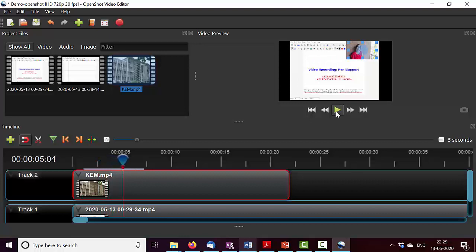As you can see, this also has audio, this also has audio, so both are going to overlap. Whenever you do this overlay, you have to be very careful so that they don't interfere with each other. Ideally, this track 2 kem.mp4 should not have any audio. It should just capture your face in some corner while you are explaining your videos.